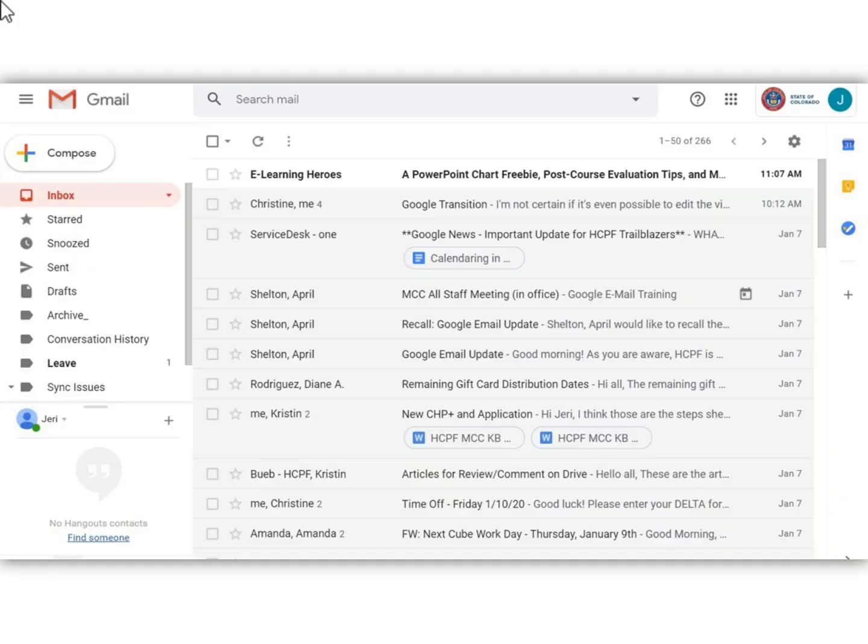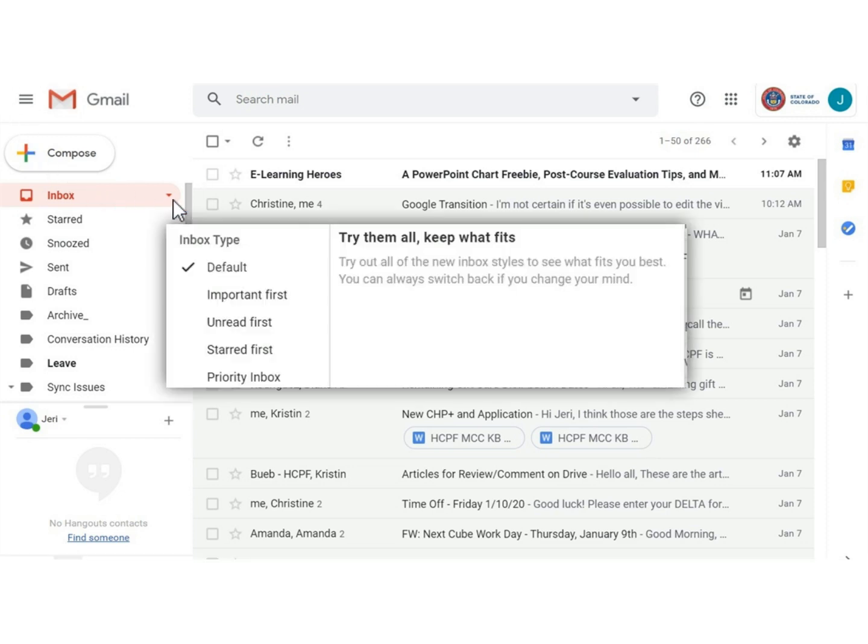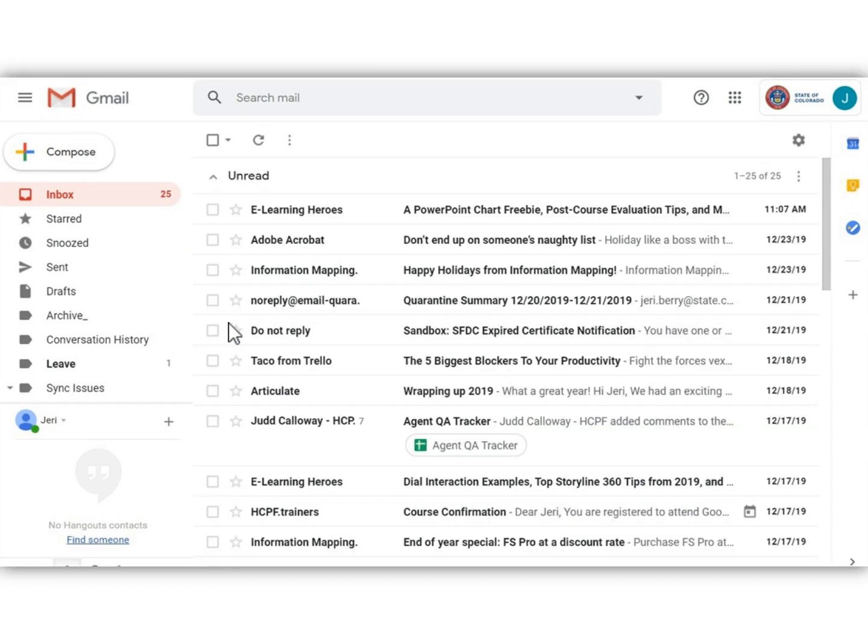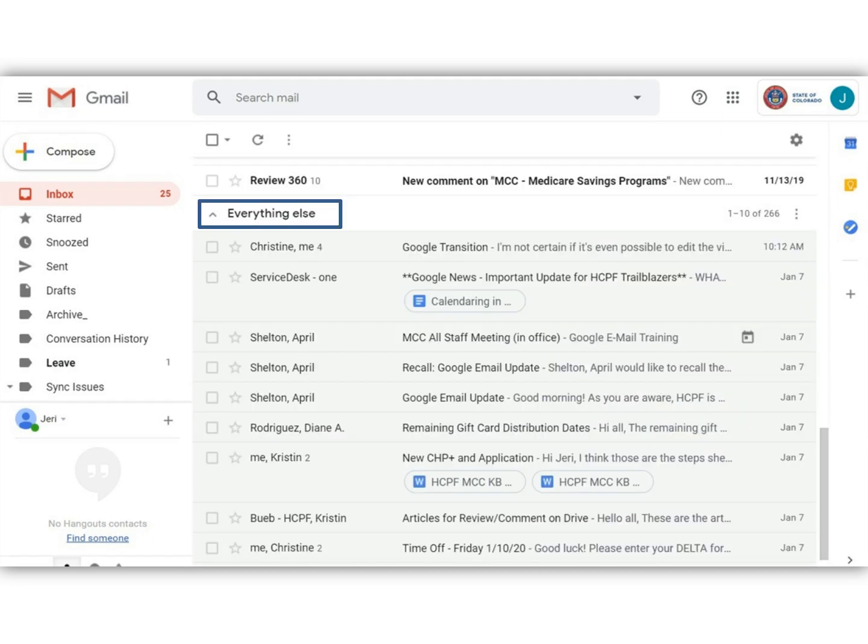Google does give you the ability to change the way your inbox is set up. So the first thing is you want to go to inbox, and then you want to go to your drop-down menu, which appears on the right side there. Click on that and go to unread first. This will reformat your inbox so that all of your unread emails are now at the top of your inbox. And then everything that gets read will go down to the bottom under a section called everything else.